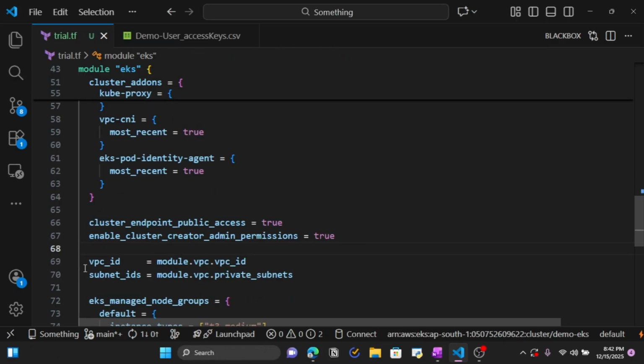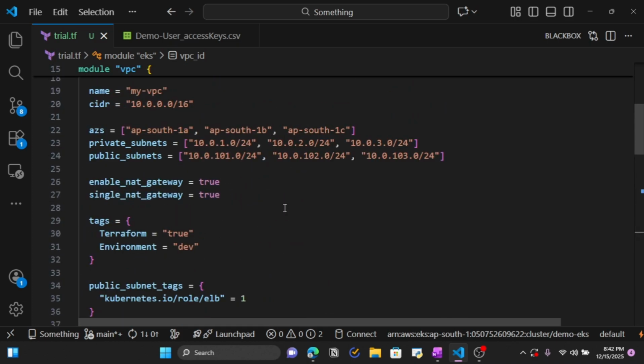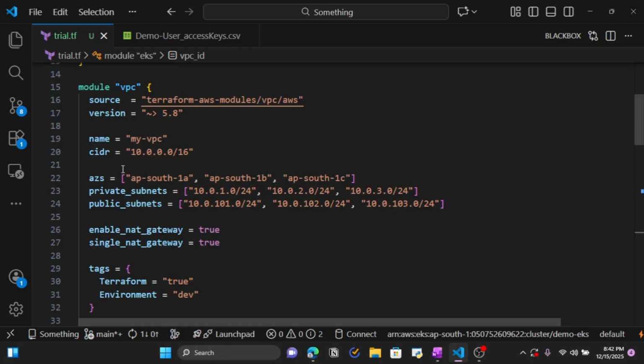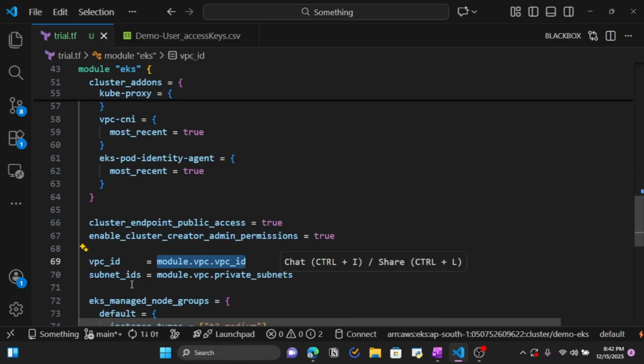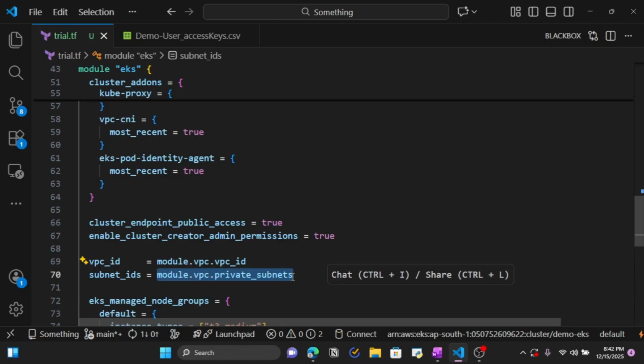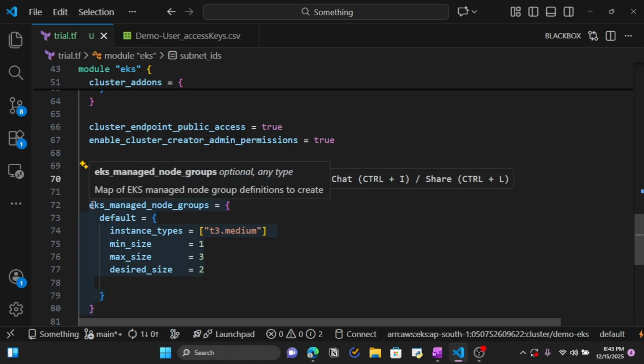Then the usual stuff, the VPC ID, and we are referencing our VPC module here, module.vpc.vpc_id, which is going to be created before the EKS. Clear? We are also going to reference the subnets, the private subnets we already created, and then come the managed node groups.